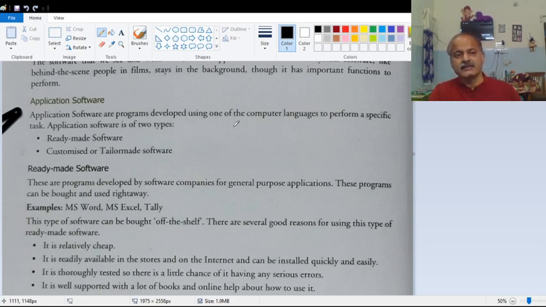Application software are the programs or applications designed for the user so we can perform our tasks, for example Word, Excel, PowerPoint, etc. So you see, it is of two types: ready-made and customized.